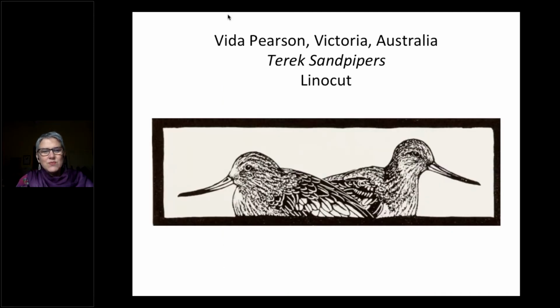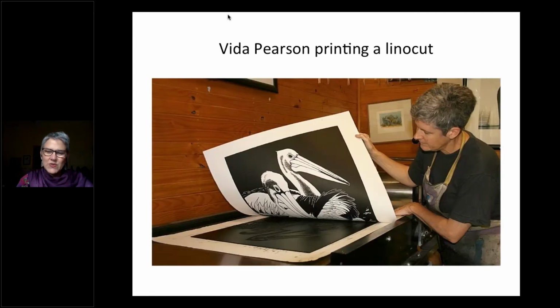Here's Vida Pearson's beautiful lino cut of Terek sandpipers. And here's a picture of Vida pulling a print. So this is just the kind of equipment that a lot of our artists in this project would have used. That's a printing press, and you can see on the flat bed of the press the shiny inked up surface of her print, and she would have carved out the image of the pelican.